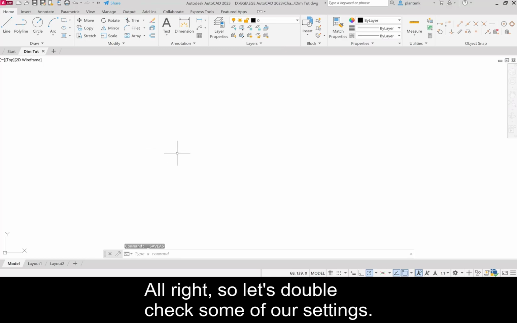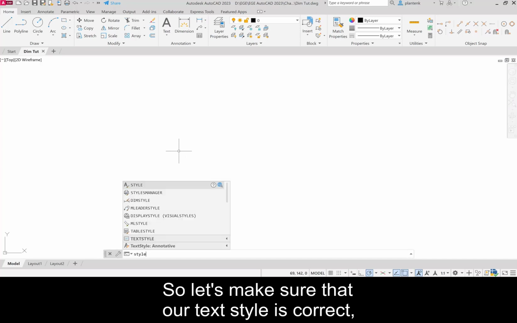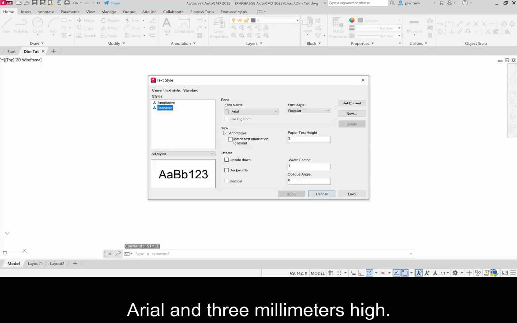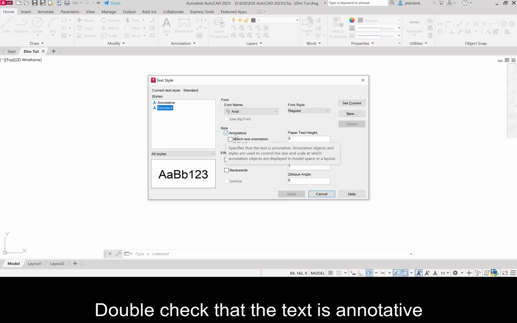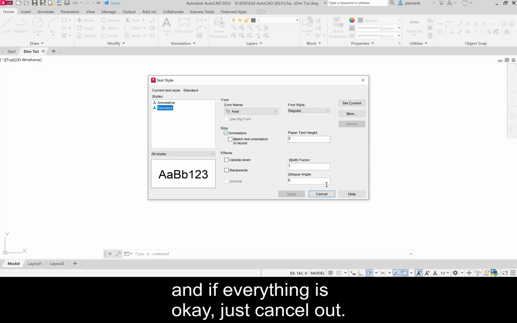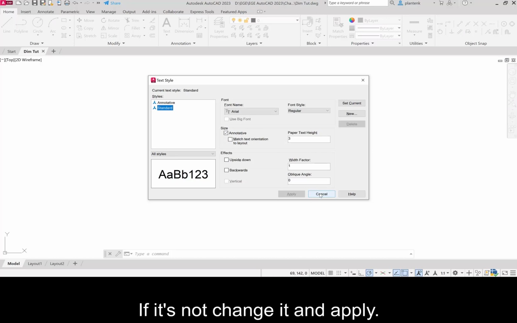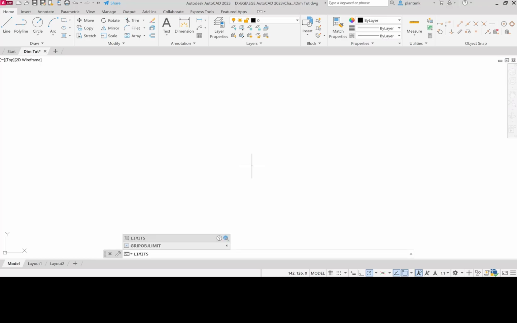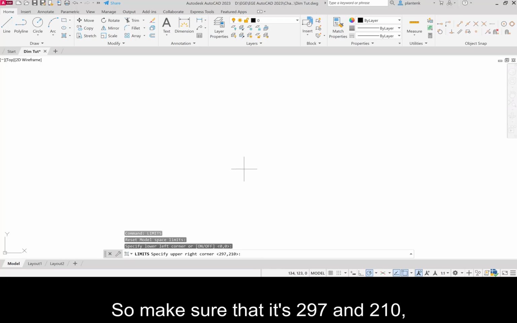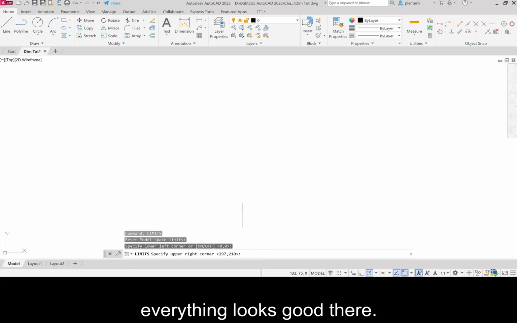All right, so let's double check some of our settings. Let's make sure that our text style is correct, Arial, and 3 millimeters high. Double check that the text is annotative, and if everything is okay, just cancel out. If it's not, change it and apply. And let's check our limits. Make sure that it's 297 and 210. Everything looks good there.